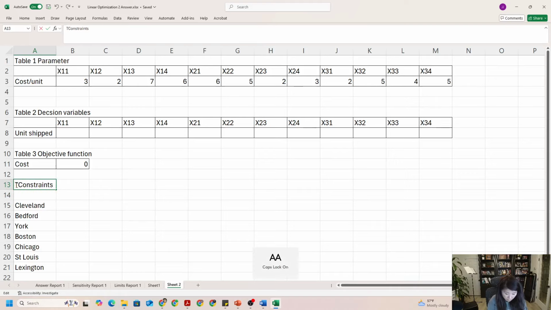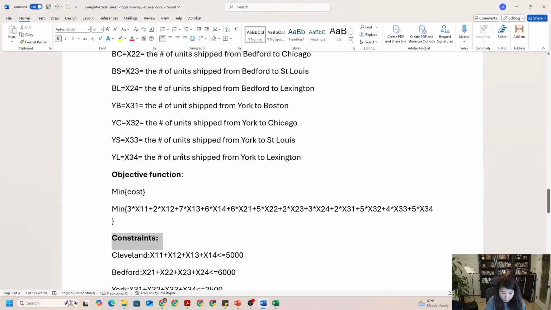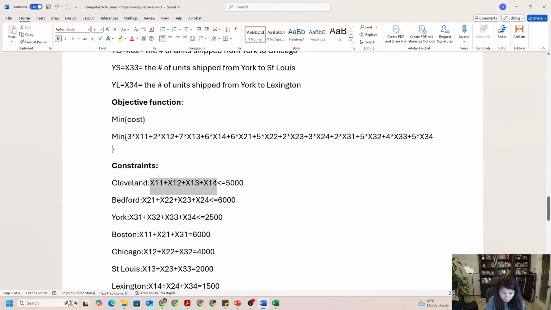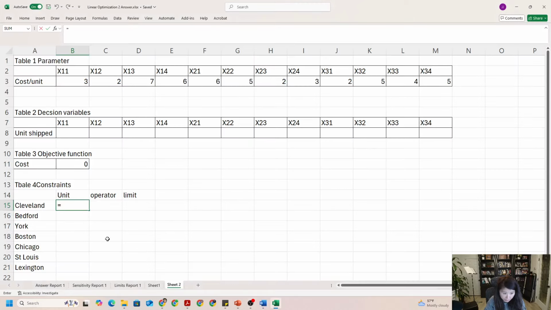So this is my table for the constraints. Here we first list the units actually produced or sent to that location, then an operator, and then the limit. For Cleveland, we just need to make sure that x11 plus all those 4 x's is smaller than or equal to 5,000. So this is equal to a sum.